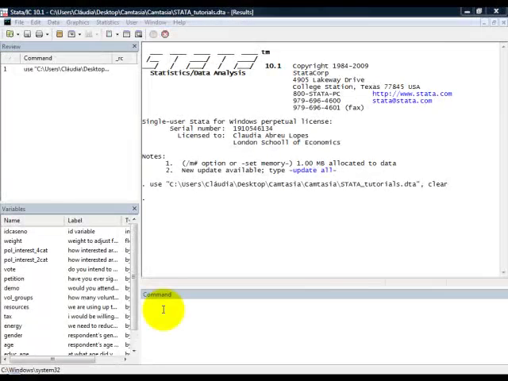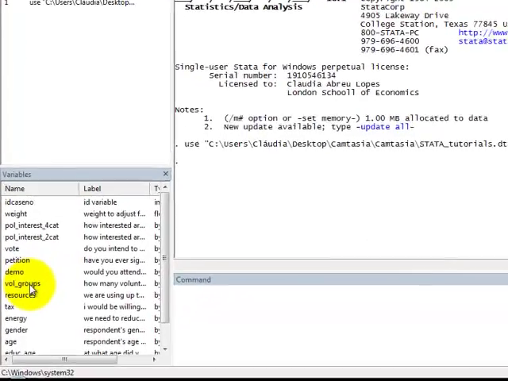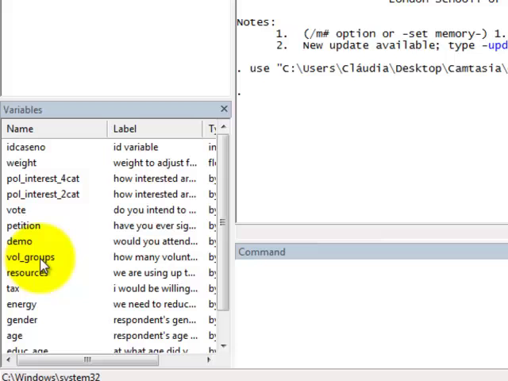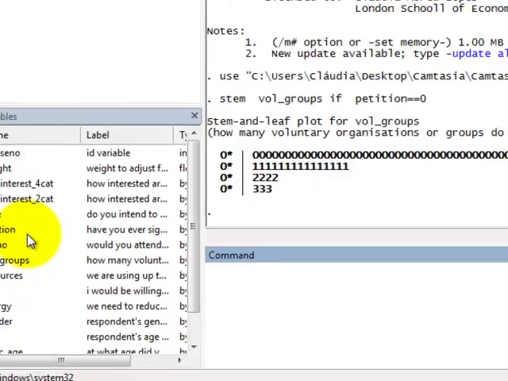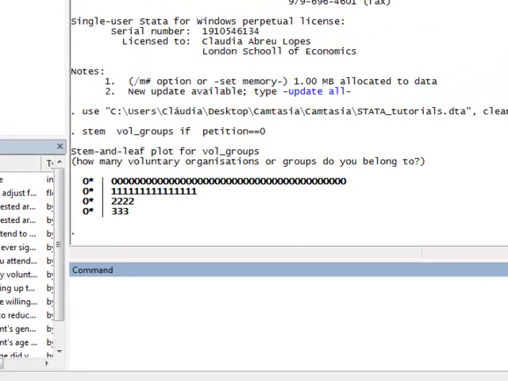Now, if you want to describe, using a stem and leaf plot, the variable vol_groups, which is the number of voluntary organizations the respondents belong to, we just have to type in the command line stem, followed by the name of the variable. And if you want one stem plot for each group of petition, we can add if petition equals 0 or equals 1. We have to use two signs of equals, and here we have the stem and leaf plot for those respondents who have not signed a petition.